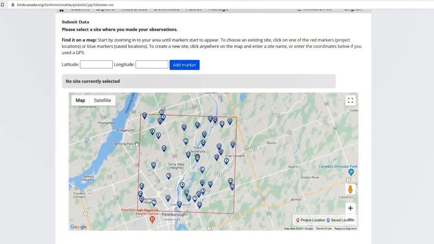Okay, so once you zoom in close enough, then the square will show up and all the point count locations will show up as well. The on-road locations are labeled with numbers. The off-road locations are labeled with letters.